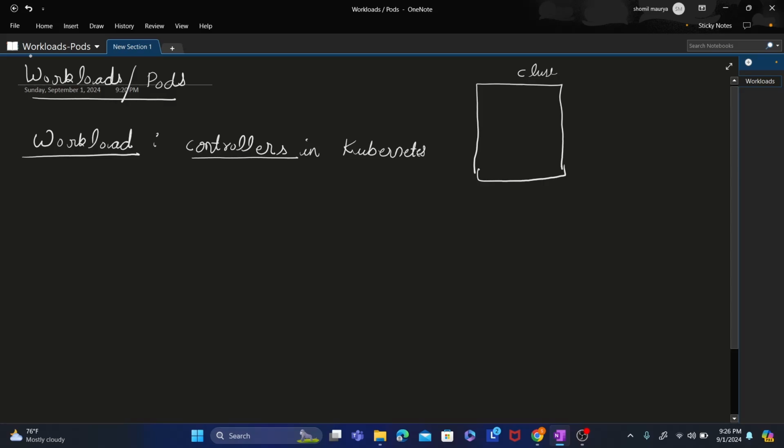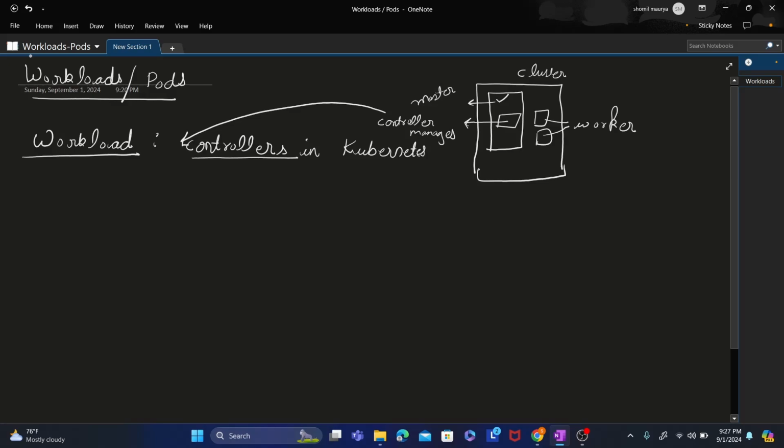this is a cluster. The cluster has a master node. This was our master node and some worker nodes. These are worker nodes. And in the master node, we have components like the Kubernetes server and the cloud controller. Various components are there. One of the components of the master node was the controller manager. So this workload is a type of controller manager.